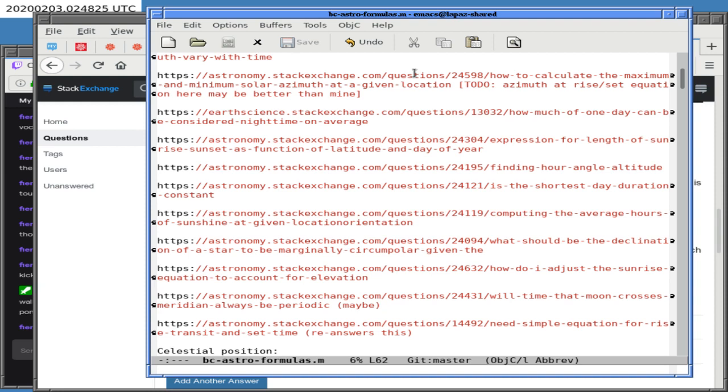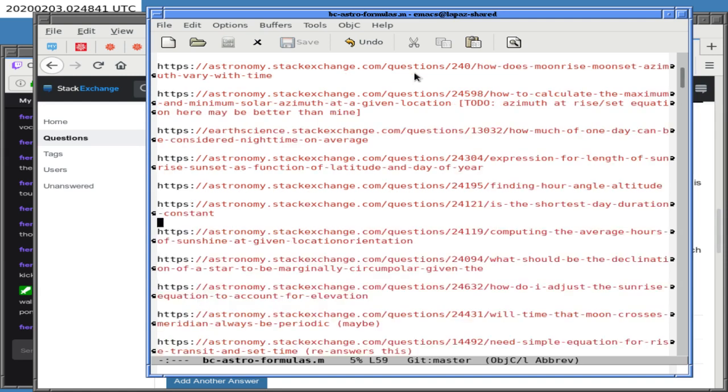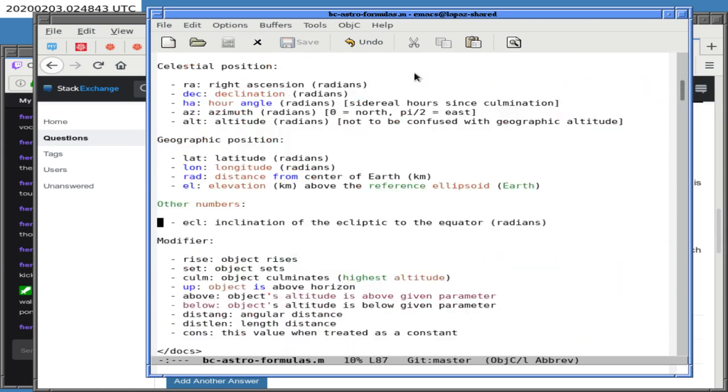What should the declination of a star be to be marginally circumpolar? Given how do I adjust the sunrise to account for elevation? And I do have a separate thing called EL, which is elevation in kilometers above the reference ellipsoid, which is another way of saying the Earth.